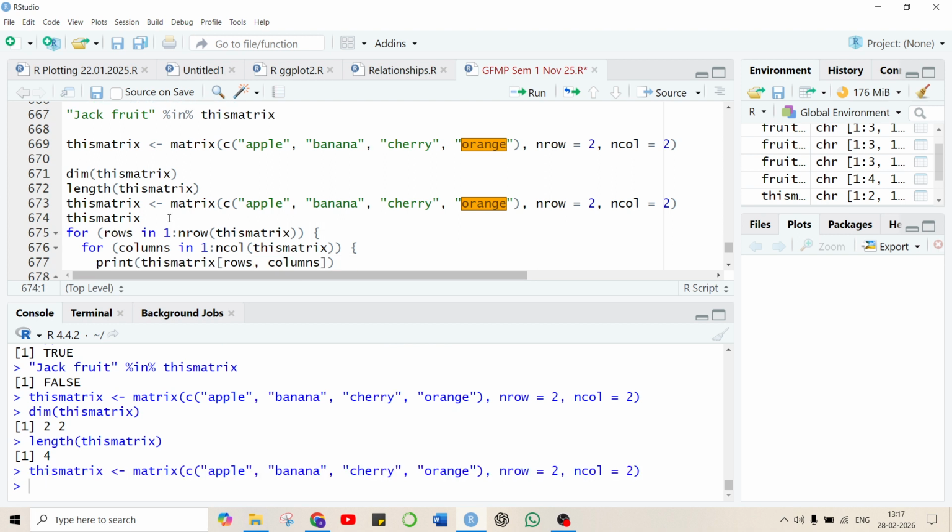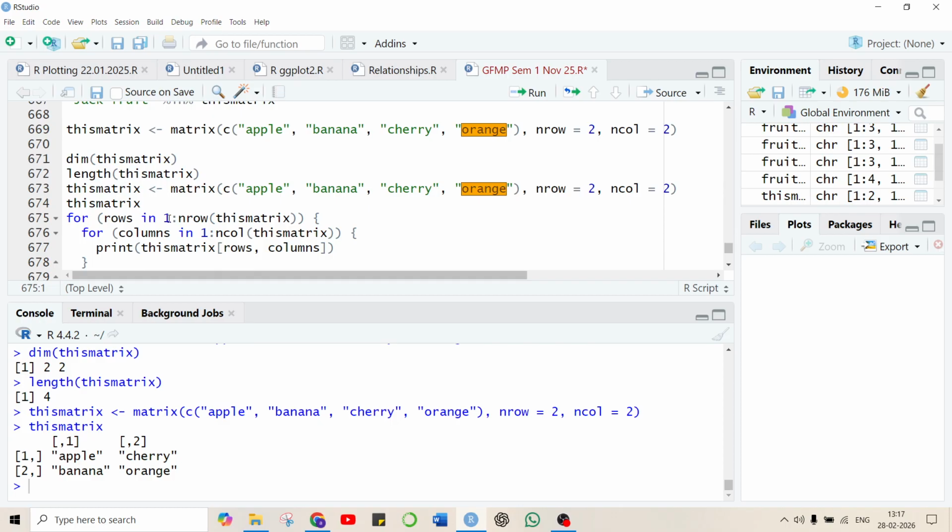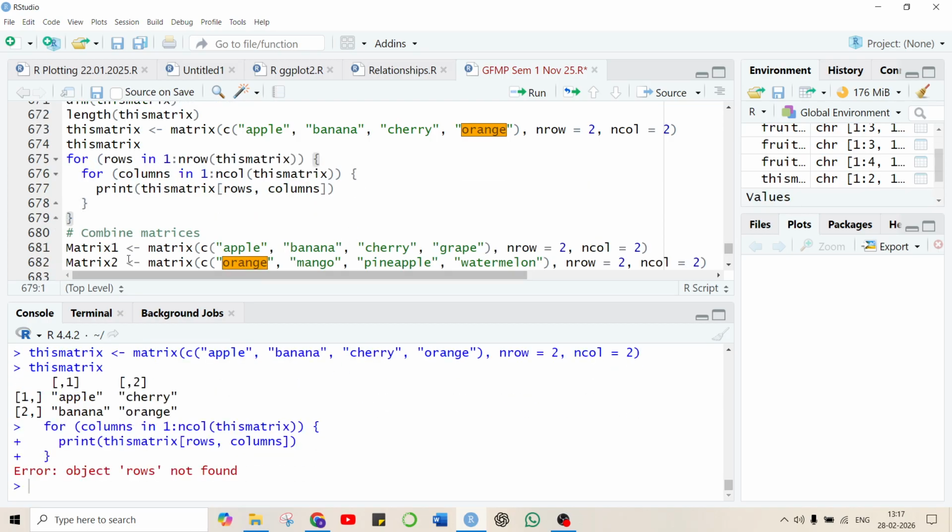So here this matrix. Now I want to print all the items in this matrix. That's a 2 by 2 matrix. So for rows in 1 to n row of this matrix, for columns in 1 to n column of this matrix, print this matrix rows and columns. So I'm printing entire rows and columns. Right?